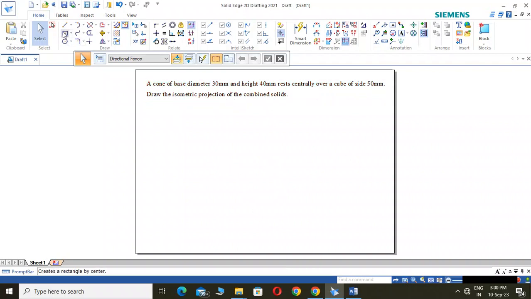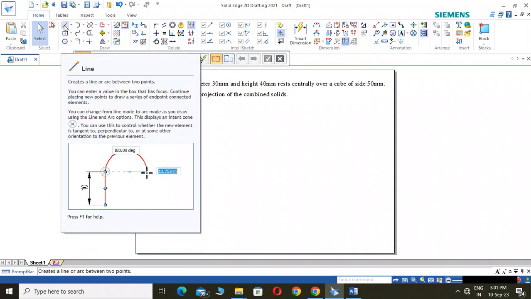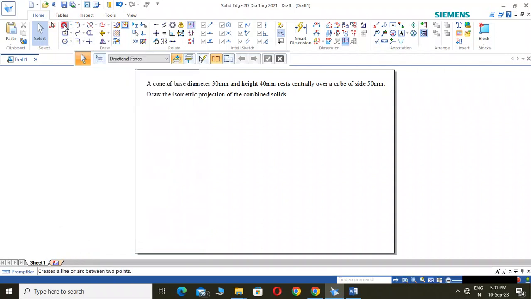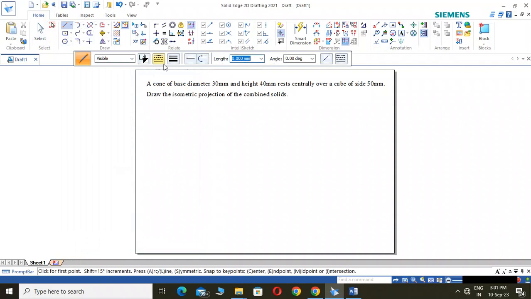Now to draw the isometric projection, we will start with the line command. Go to line command, click on line. When the line command comes, you need to go with a thickness of 0.13 and the line type is a continuous line. So now we'll start. I will do the cube first, then later I will do the cone.